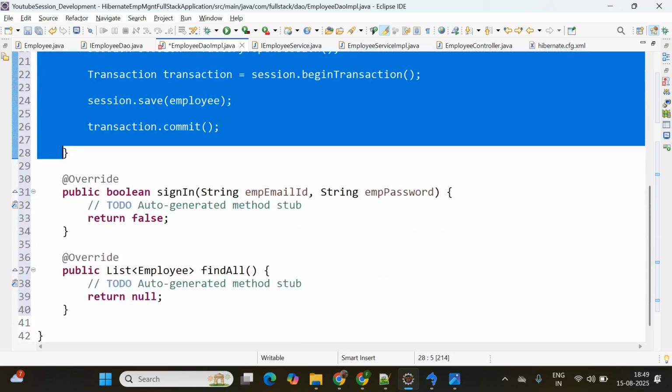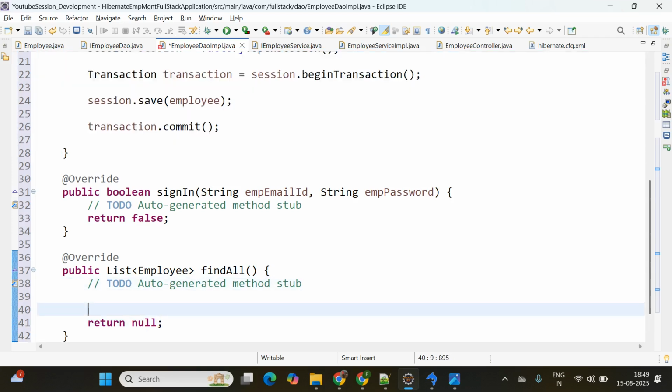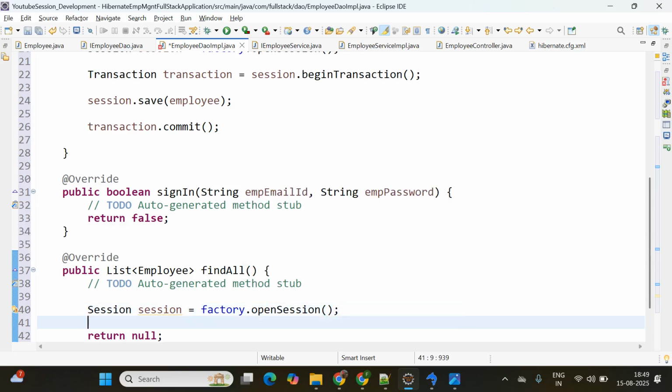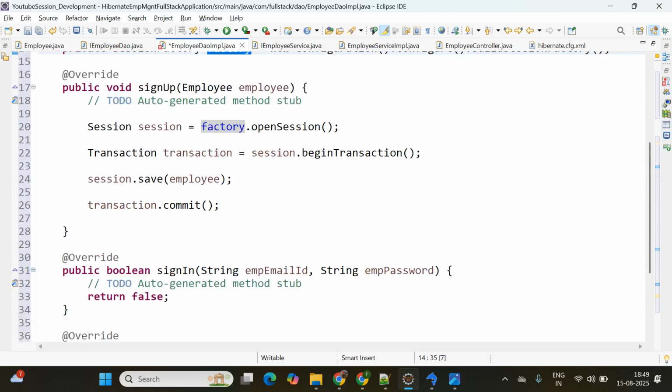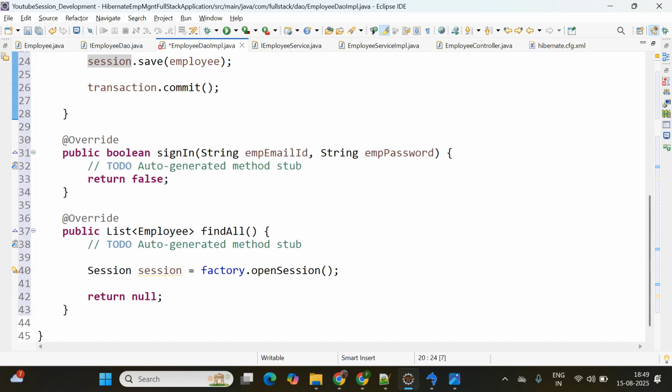Now we'll come up with the sign in. Before sign in, I will write the logic for find all data. Then again we require the session here, session equal to factory.openSession(). See, the session factory, once we create it, will be available for the whole application once. But session, for each transaction, we are going to create a separate session here.